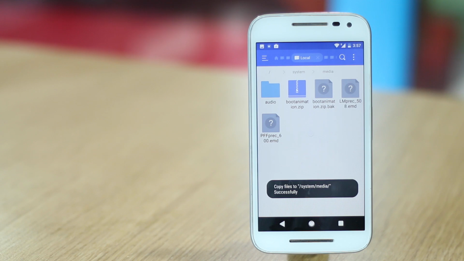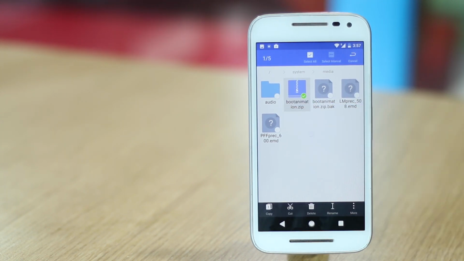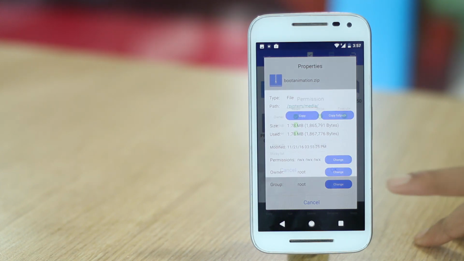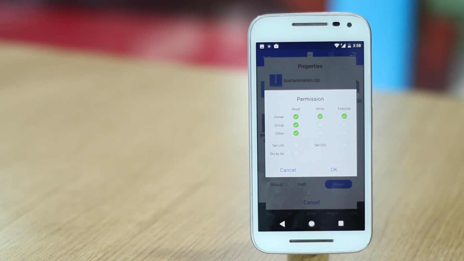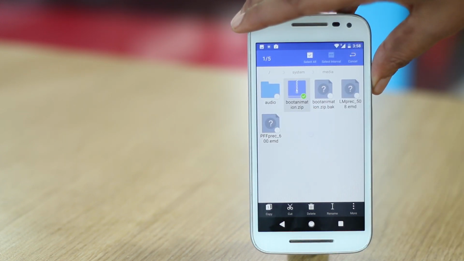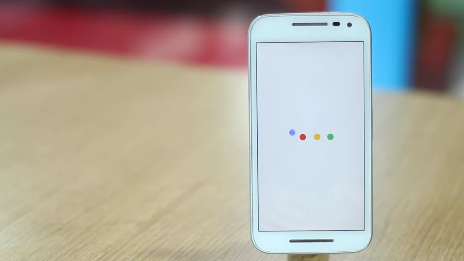Once done, press and hold the bootanimation.zip file and tap on the More button. Then tap on Properties. Here, give the owner permission to read, write and execute, while giving group and other permissions to read only. Once done, just reboot your device and you should see the cool new Pixel boot animation. It certainly looks cool.